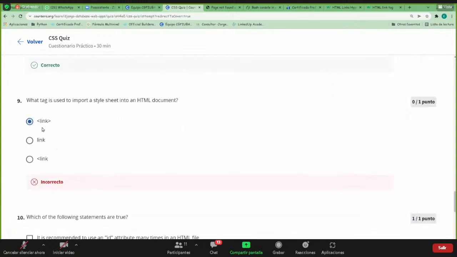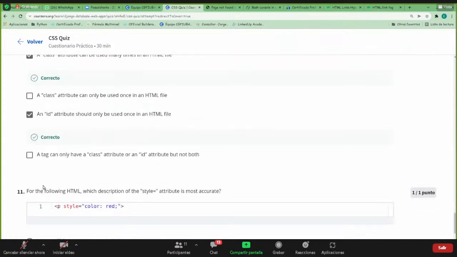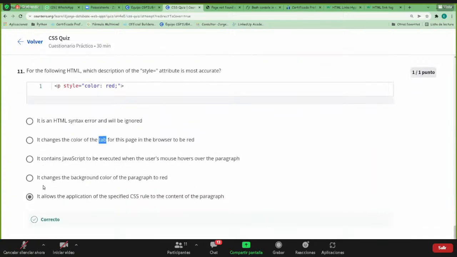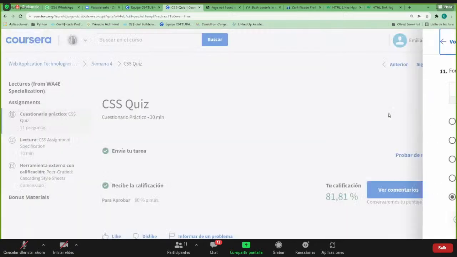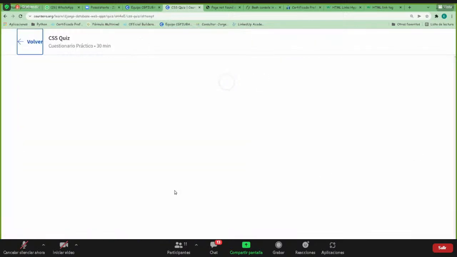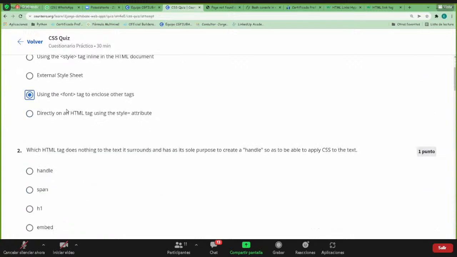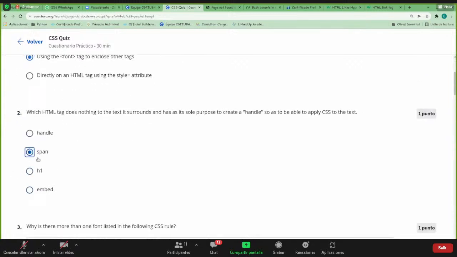Acá el link está incorrecto. Le pifiamos. Para mí que es este. A mí el tercero, pero bueno. A ver, lo vamos a hacer para probar. Vamos rápido. ¿Esto cuál era? Nos olvidamos todo. Using the font no era un CSS. Span, este era el span.